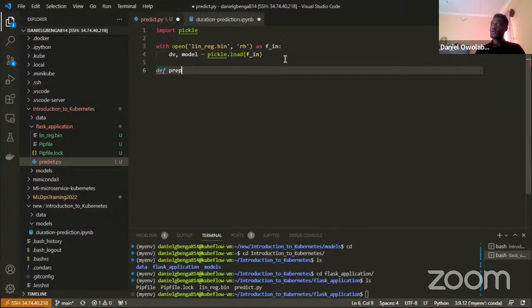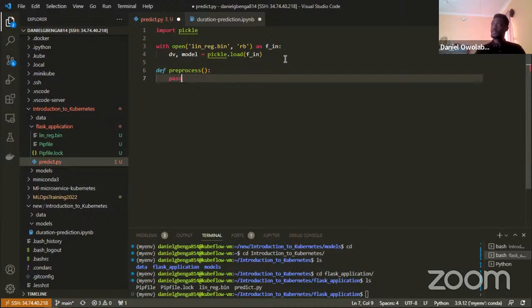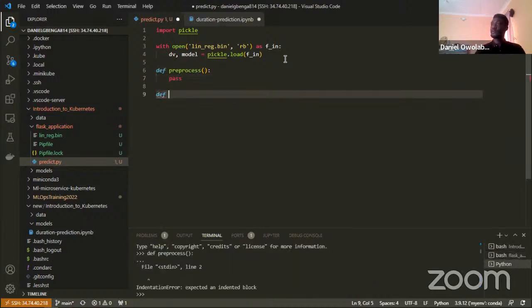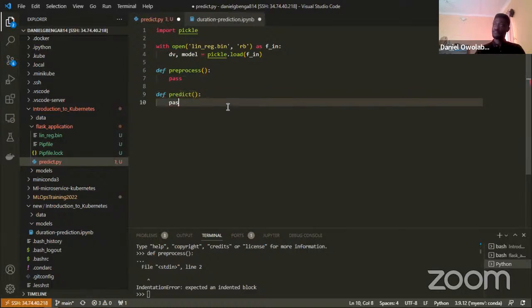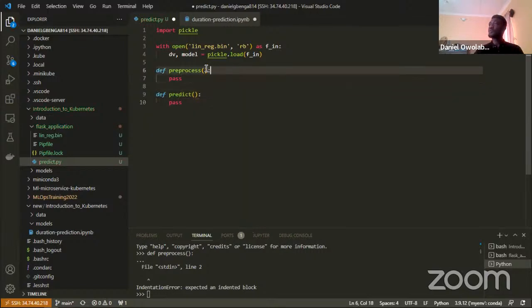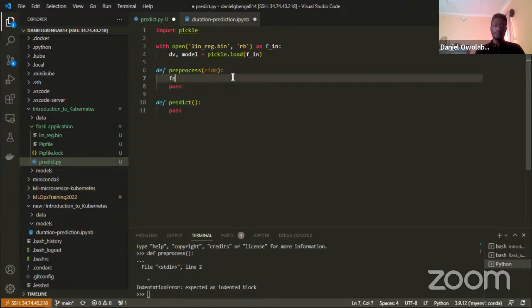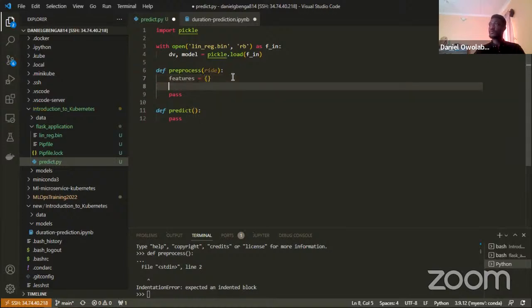So let's have preprocess. We preprocess with that particular vectorizer. Let's have predict, right? Okay. So what do we need from preprocess? We want the features from the ride that is going to be passed into here. So we want features defined as a dictionary.